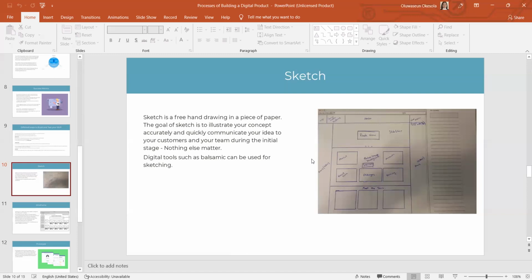But there are also digital tools to use to deliver on your sketch. An example of such a tool is Balsamiq, right? I'm pretty sure the product designer guys will know much about this.